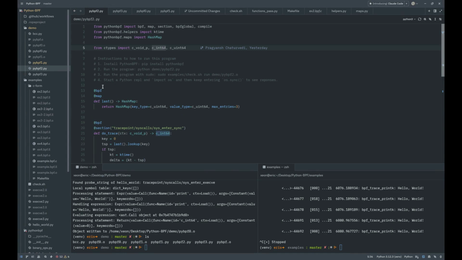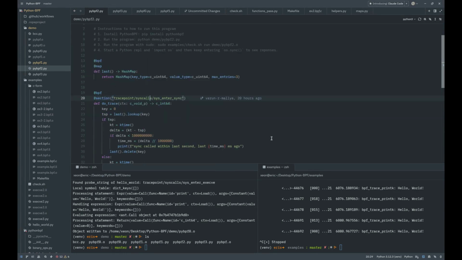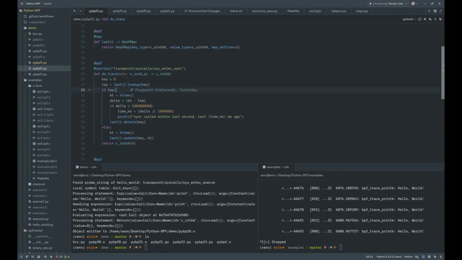So first we see we've imported a hash map and we've added the trace point here. The trace point is a string. Then we first look up the key 0. If we find that the key exists, we go to this block, else we go to this block. And in this block, we see that we take the time at which it was called, and then if there was a key existing, then we again find the time, then we find the delta of the time, and if the time difference is less than 1 second, then we divide it and turn it into milliseconds. Then we print if sync was called, and then we finally delete the key.